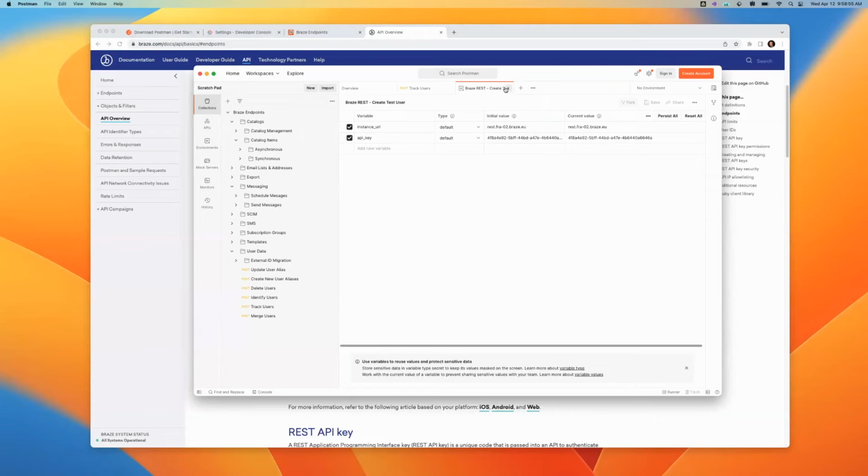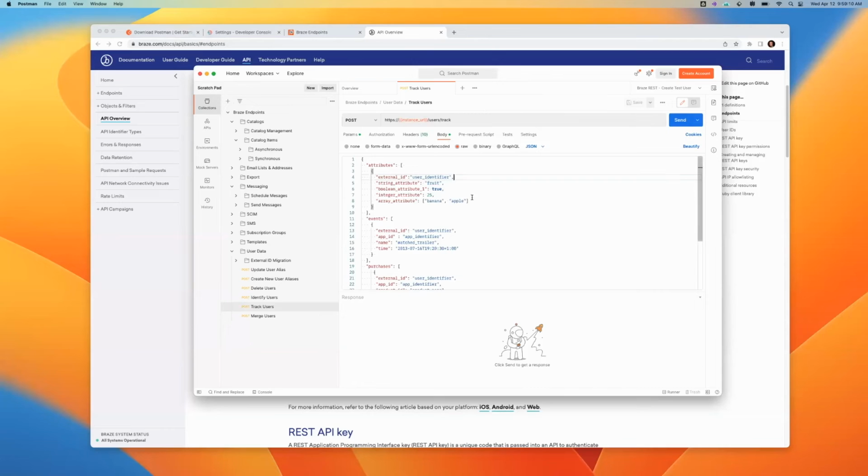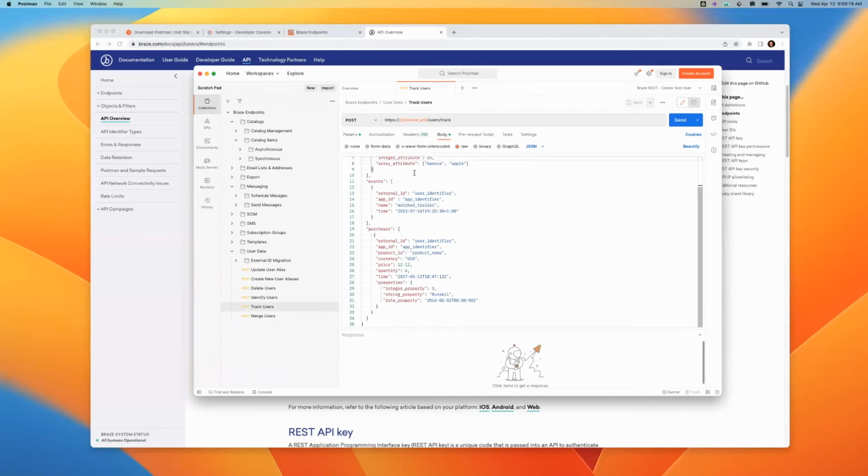Right, so I saved that. So now when I come up to this dropdown, I should be able to select this Braze REST create test user environment and have it swap in the values. So again, this is just the example call that Braze is showing.